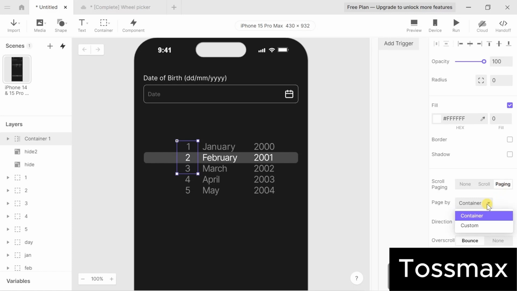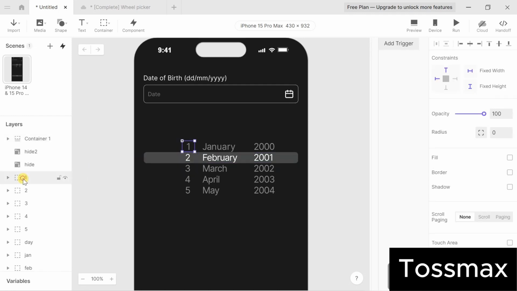Instead of paging by container, I'll change to paging by custom, because of the height of our days. Each of our days is 27. So I'll set the page by custom to 27, and I'll set the scroll to vertical, and I'll give the scroll value to be 27 also, so that it shows in the highlighted space the particular date that we've picked.